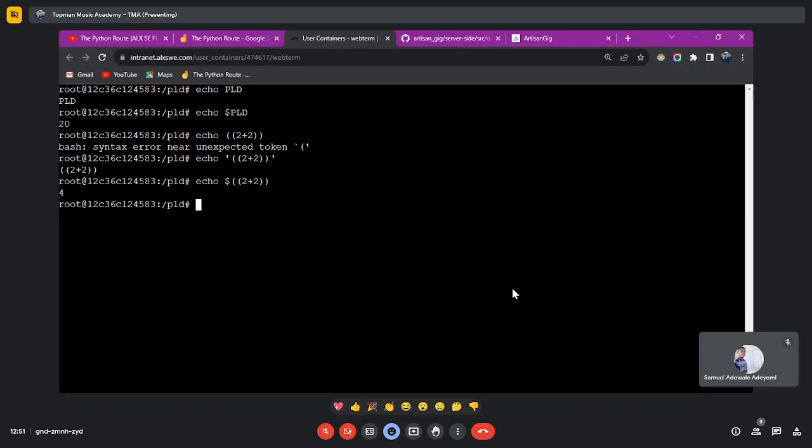Let's not go there. So now we have a variable called PLD. And an alternative way of declaring that variable is to use the word export. Export. Did I talk about this in the previous section? It feels like I talked about this in the previous section.